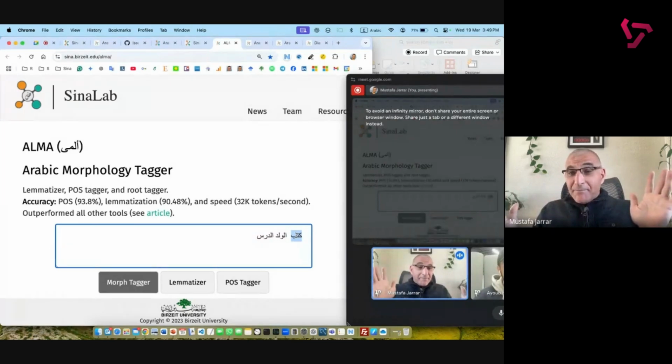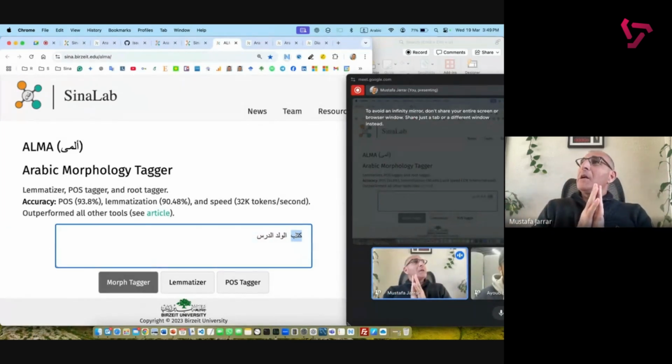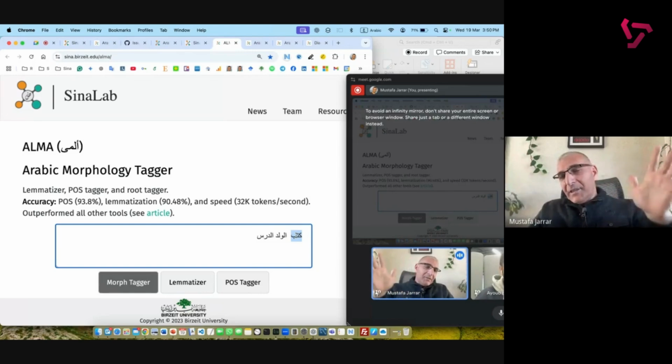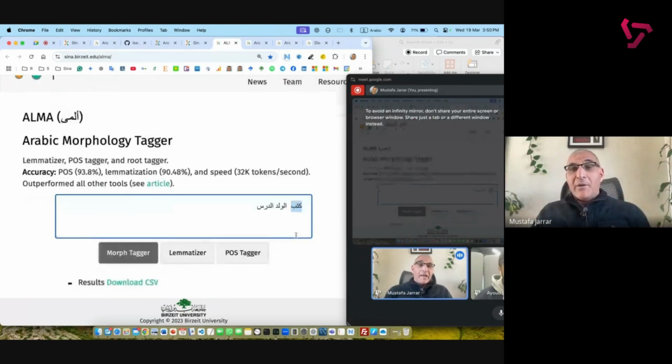or to use machine learning, like, for example, in Madamera, they use support vector machine to analyze the sentence and understand the context and so on. Which one is more accurate overall?